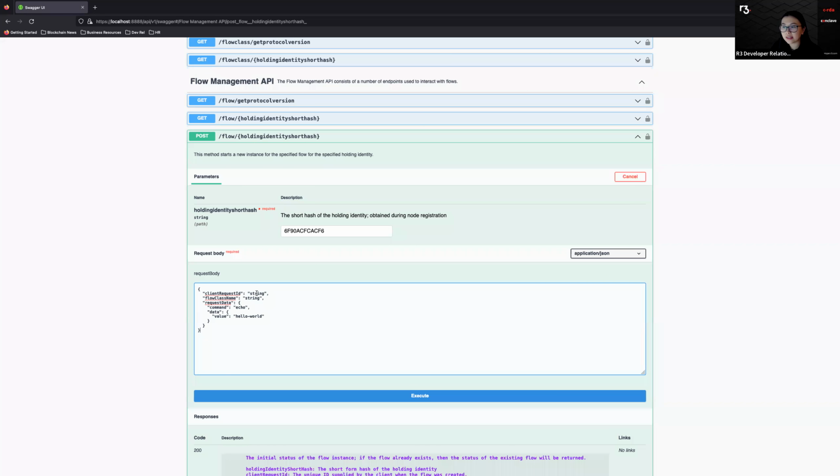So client request ID, let's say create IOU 1, and flow class name, this is pretty much the name of the specific flow that we want to call. In our case, I'm just going to copy and paste, but it's where your flow is. So in our case, we want to call issue IOU flow. I'm copying this from the GitHub that I created, by the way. So if you want to use the same afterwards, that's where you can copy it from.